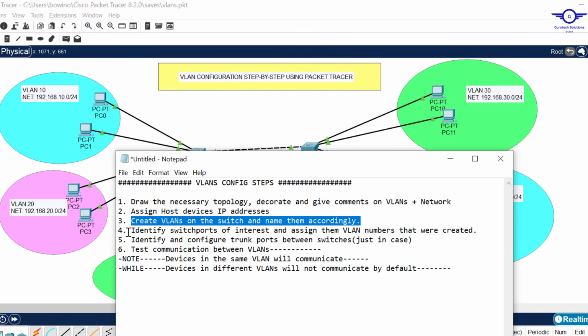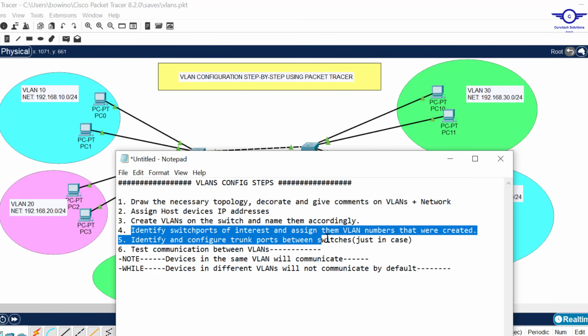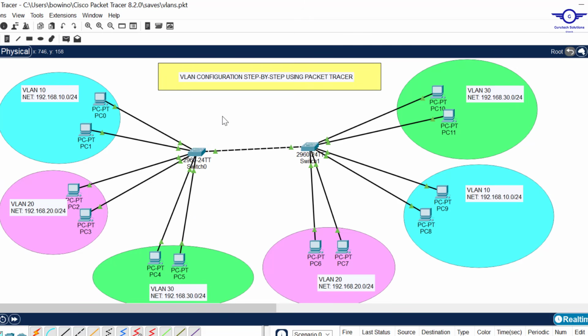All right, so step 4 tells us that we should identify switch ports of interest and assign them the VLAN numbers that we've just created. Okay, so how do we identify the switch ports of interest? So we check on VLAN 10. We say that, oh, we have computers here.